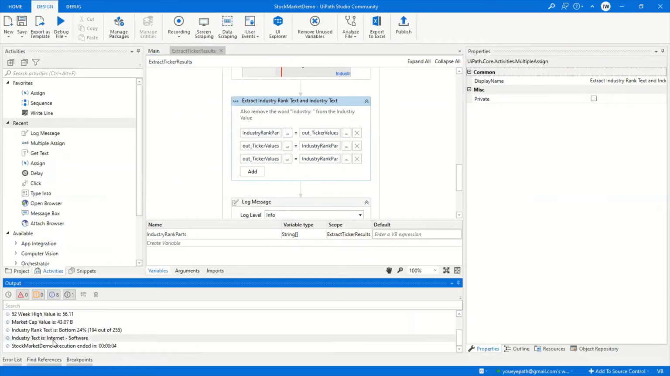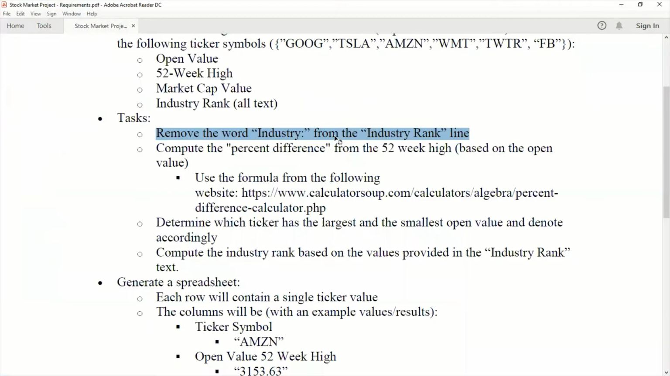You'll notice now it simply says text is internet software. So the replace function has performed exactly the way we desire, which means we're done with the very first task right there. The next thing here, compute the percent difference from 52-week high based on the open value.